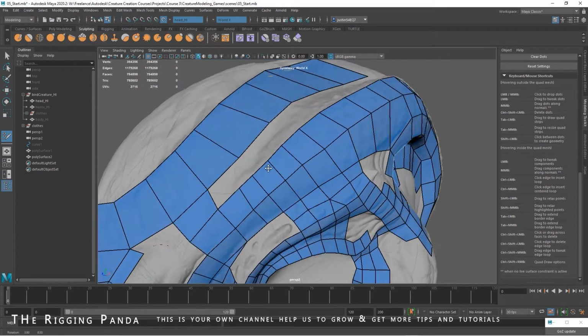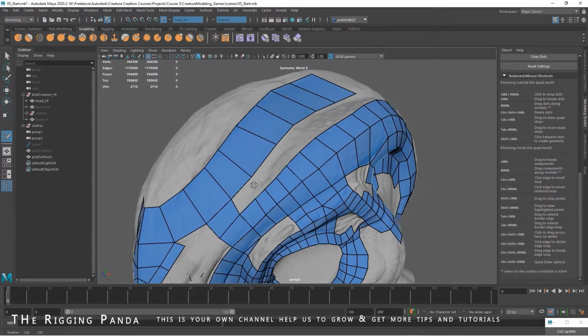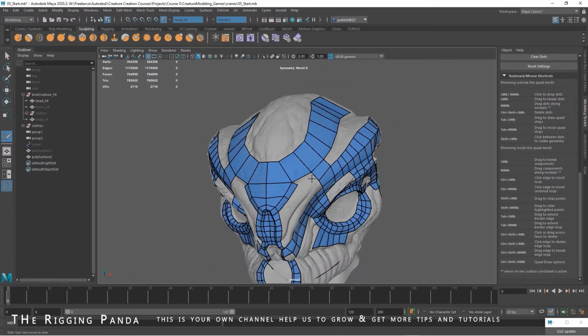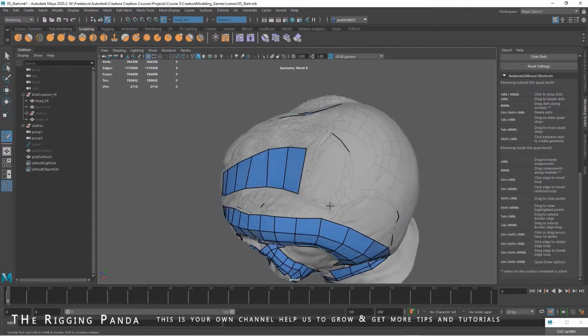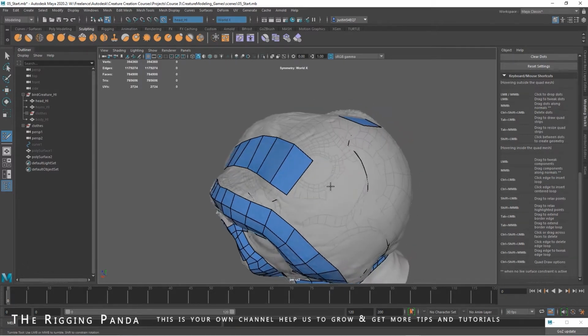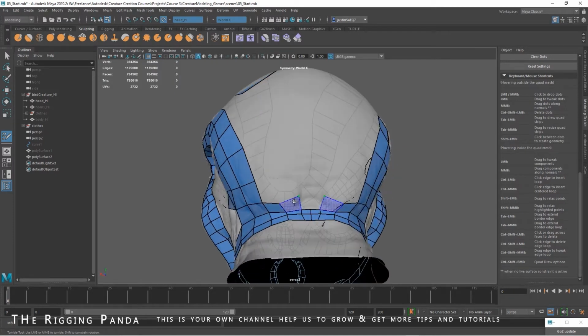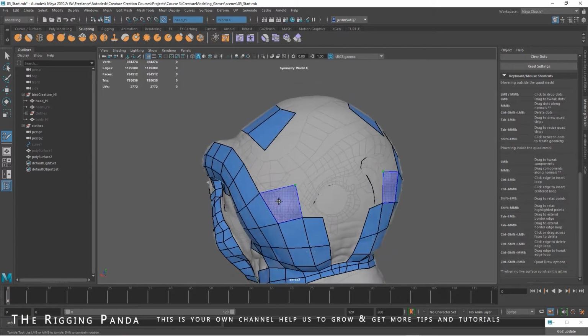And so you just want to start connecting up these different disparate shells that you have here, and eventually you'll get to the point where you've got it all filled in. Working symmetrically lets you see what you're doing on both sides at the same time, and so you can really quickly fill this in. You can see I've filled in across the back here, and you can go as quickly as you want to. Again, smoothing this out as you go.